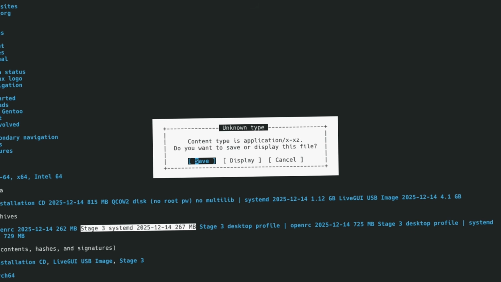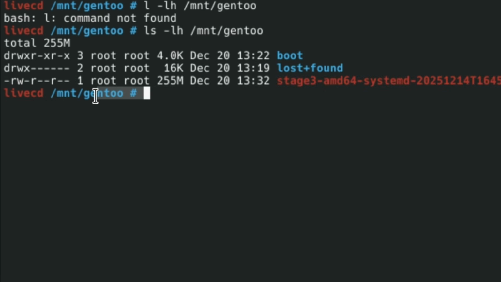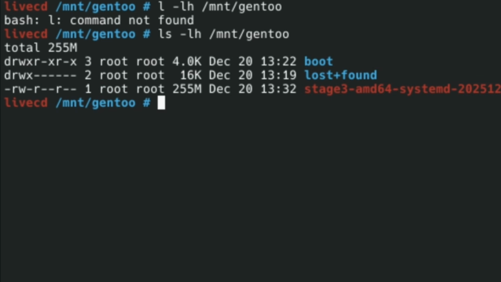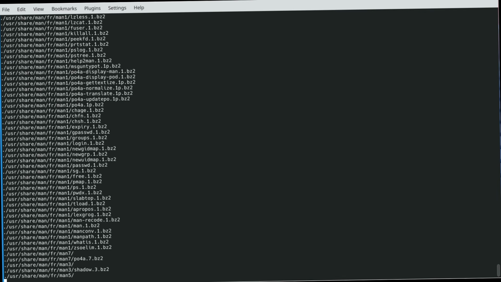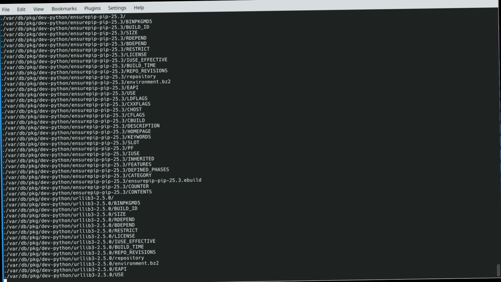So yeah, we are going to go ahead and save that file. So we have this file right here. So we are going to run tar xpvf stage3. This whole ordeal. Okay, there we go.